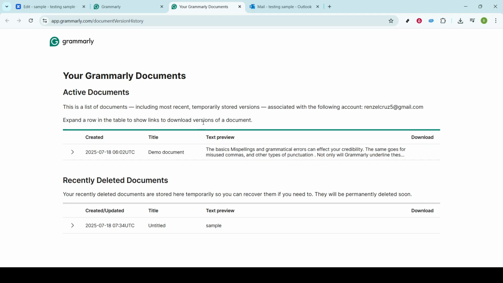Once you locate it, go ahead and select it. The next step is simple. Find the download option and click on it. This action will prompt the document to download directly onto your computer or any device you're using.